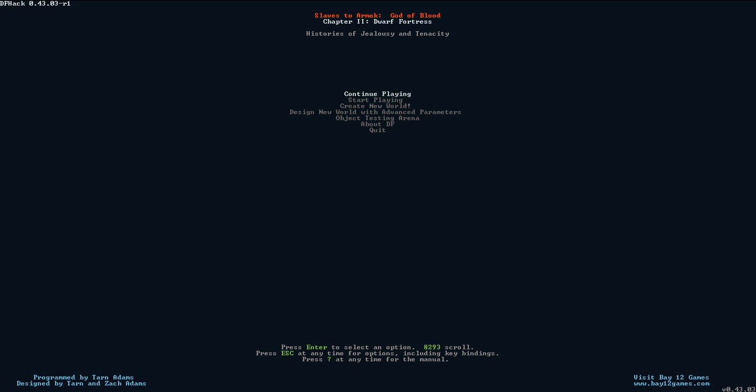Okay, so what we're going to do today is go through some Dwarf Fortress world generation. Now, we're not going to do generation the way that you normally do, where you create a new world and mess with the sliders. We're actually going to design a new world with the advanced parameters.